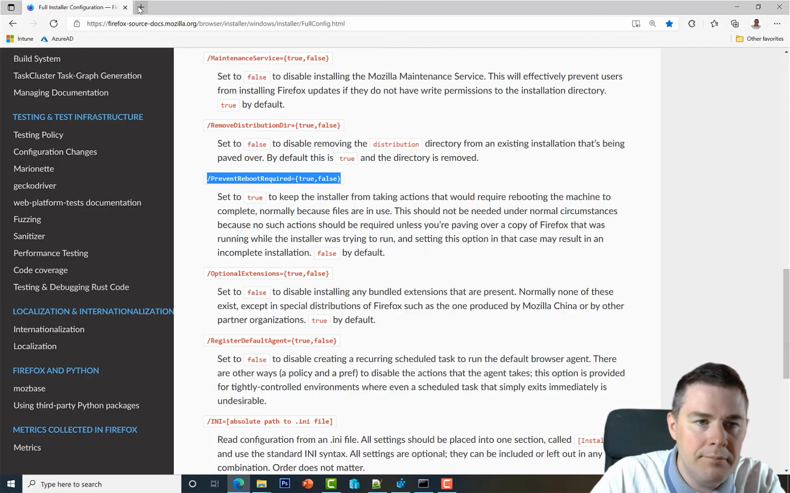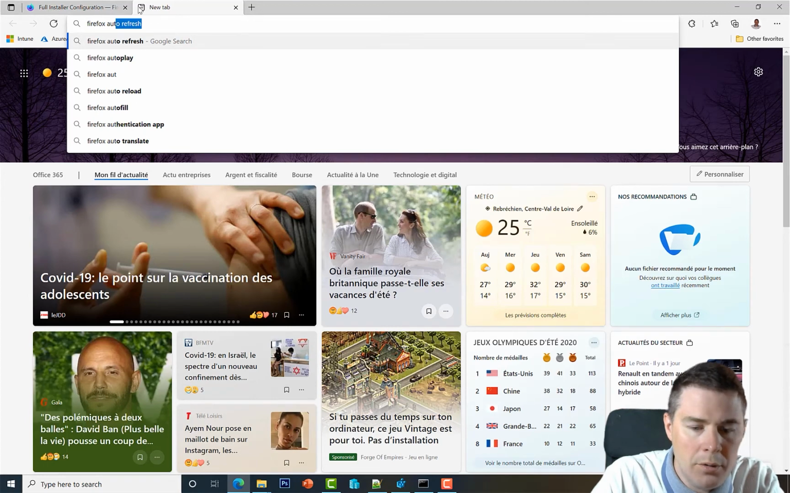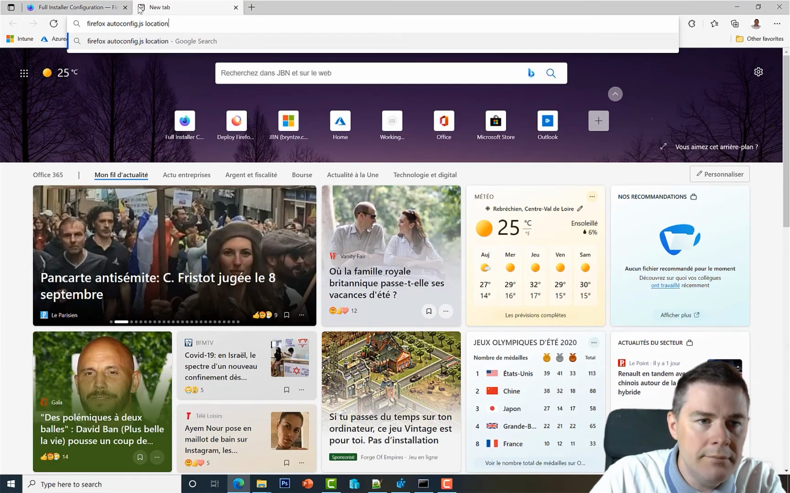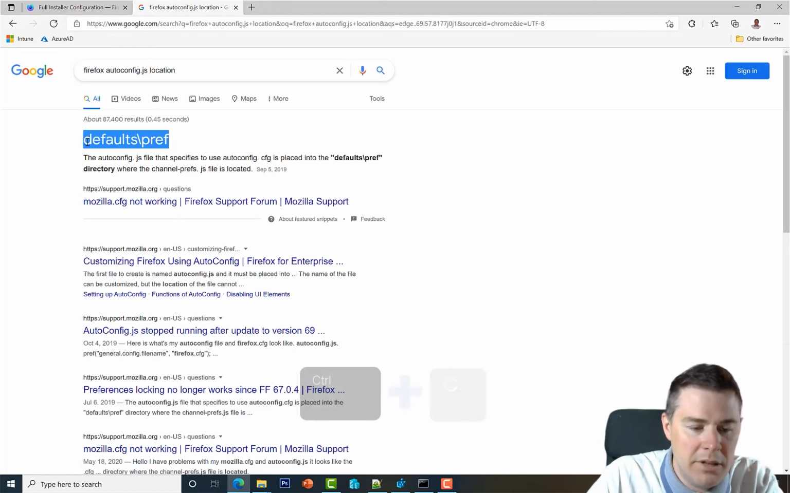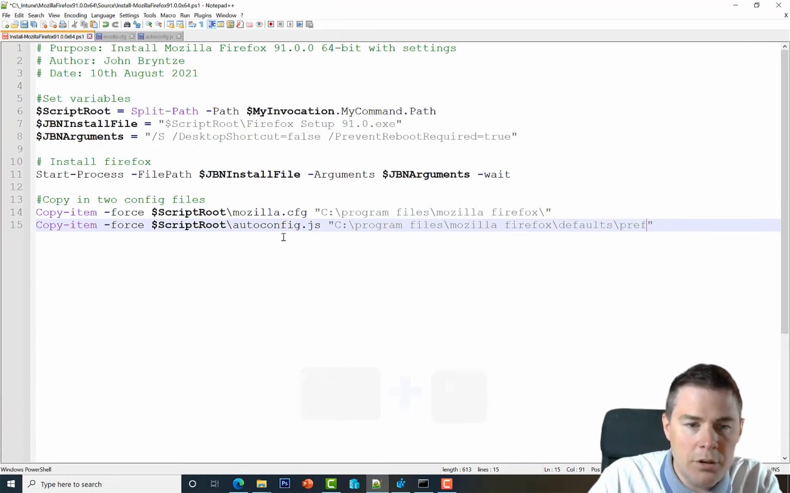We can Google that. So Firefox autoconfig.js location, and it has to go under folder. I'll copy that, defaults, and then pref. We'll go back to our script. I'm just adding that at the end. So the autoconfig.js should be under C program files, Mozilla Firefox, defaults, pref. And we're forcing that. So I think we start to be good here.